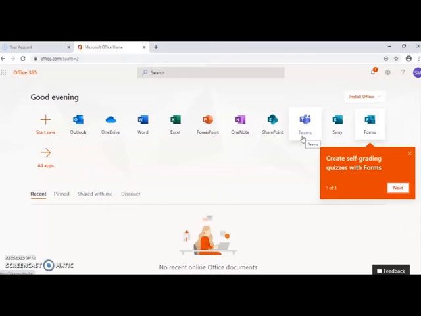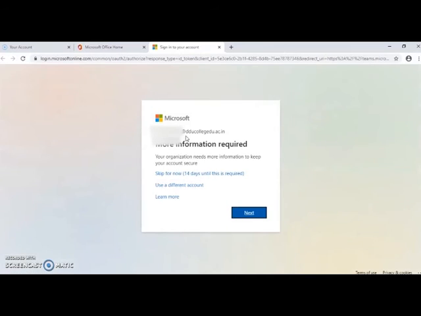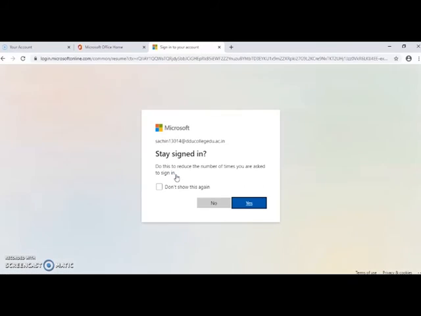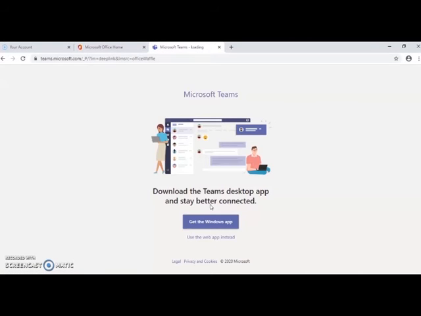What we are going to do is, we will be clicking on the Teams application and it will allow us to download it. So let us click on Teams. Again, skip for now. Now it is initializing the Teams application, and there are two options provided to us.